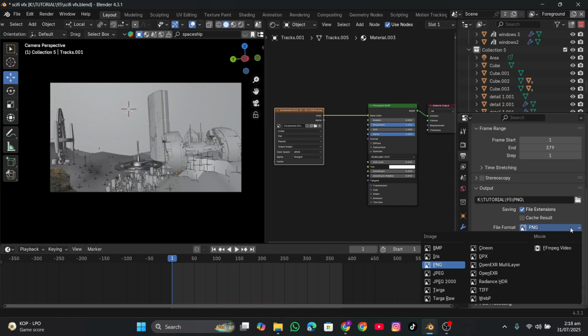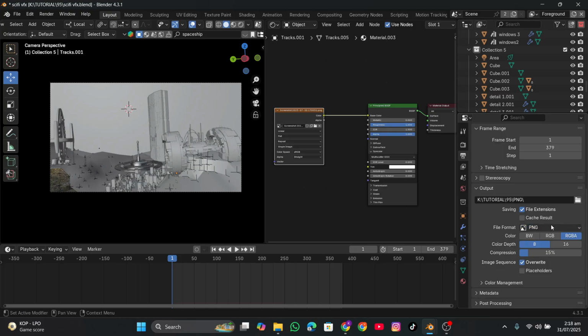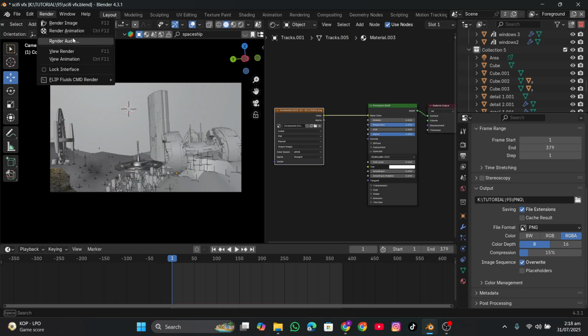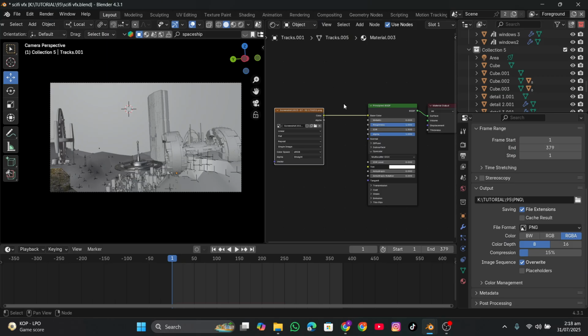So I'm rendering the PNG. You might need to render EXR, but for now I'm rendering it at PNG with RGBA. And I'm gonna go ahead and click render animation. Yeah, let's see after render what we can do with it.